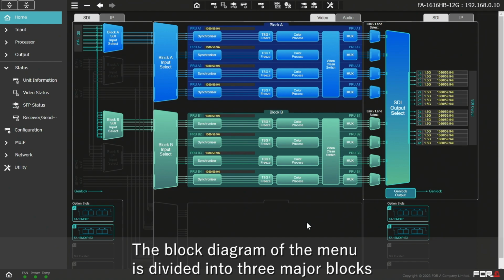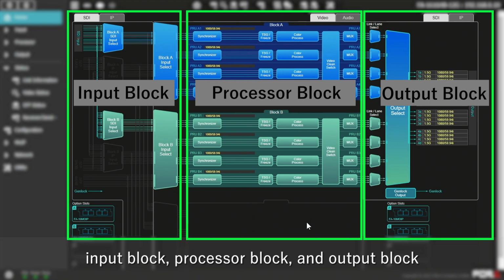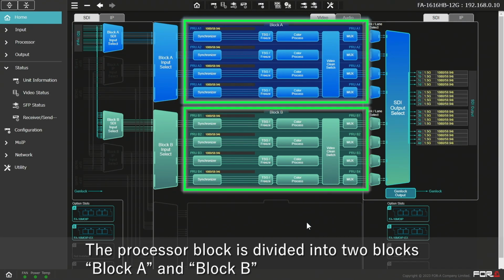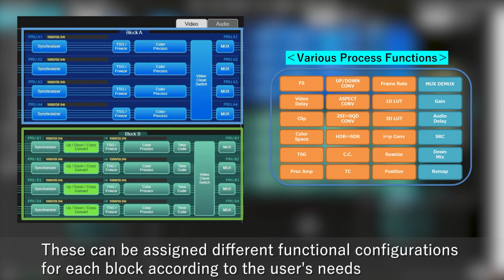The block diagram of the menu is divided into 3 major blocks: input block, processor block, and output block. The processor block is divided into 2 blocks, Block A and Block B. These can be assigned different functional configurations for each block according to the user's needs.